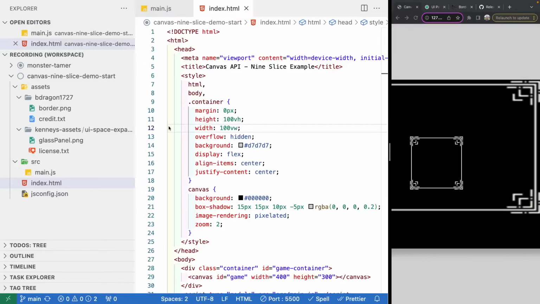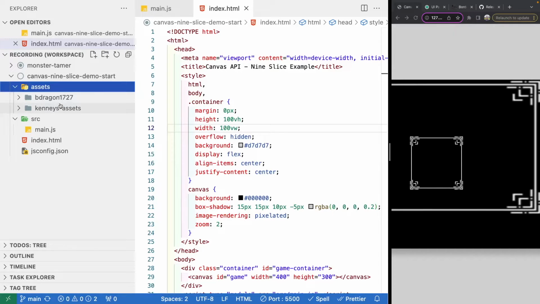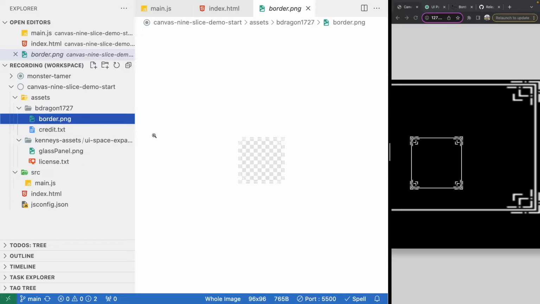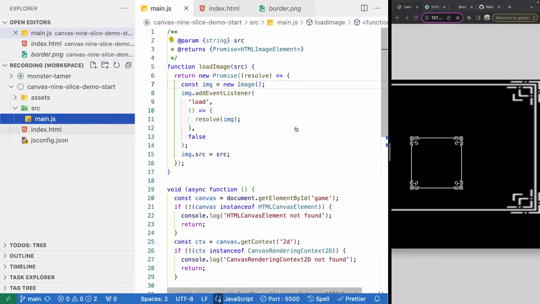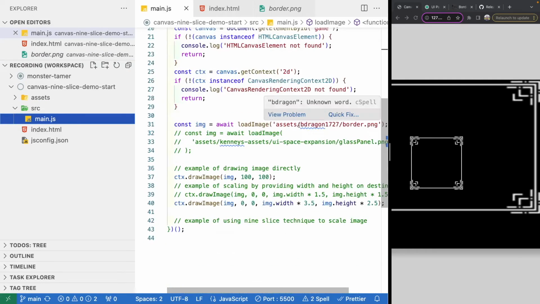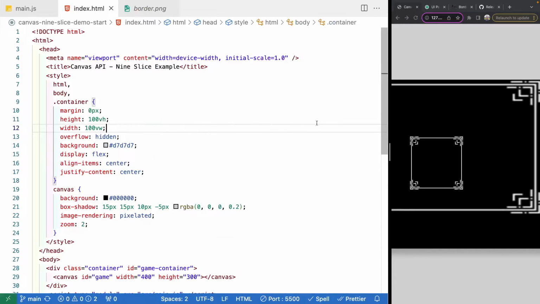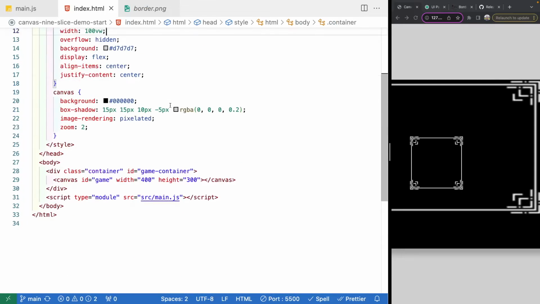Once you open up the zip folder, you should see a folder called Assets, which has 2 different images that we're going to use in our demo. We have this glass panel, and then we have the border that we see on our canvas element right now. Besides that, there's a source folder that has our main.js file, which has some boilerplate code for rendering out elements to our canvas element. Then we have a very simple web page where we just have some styling to center our canvas, and we reference our JavaScript file.